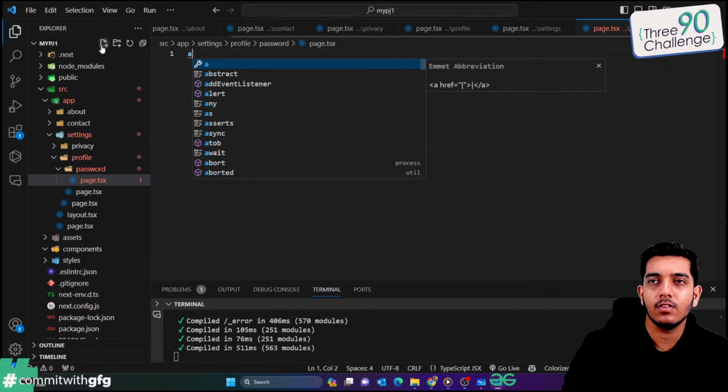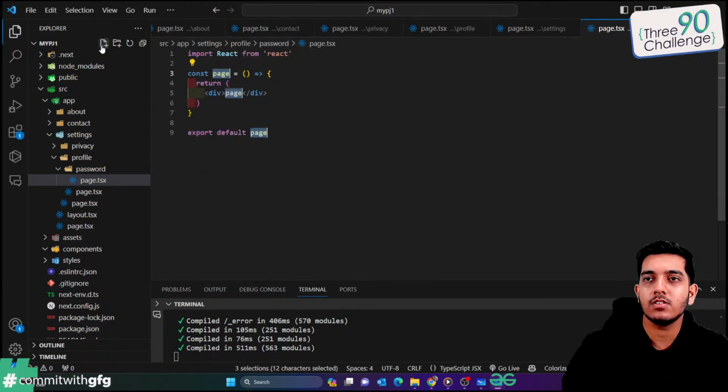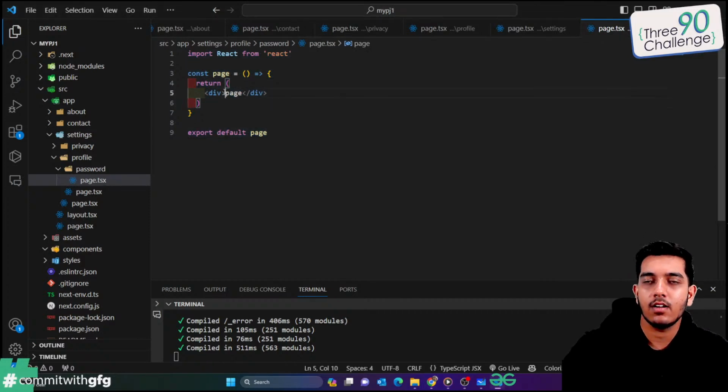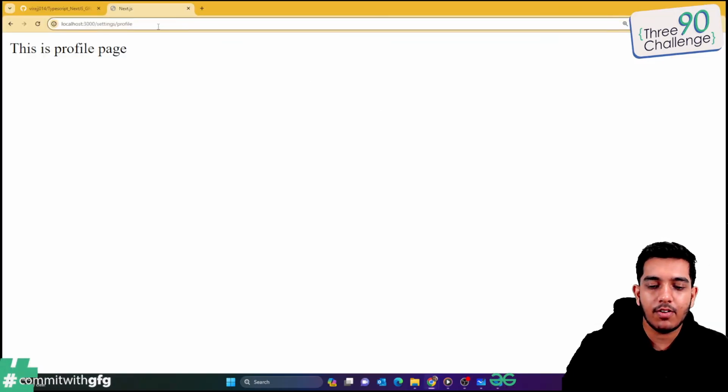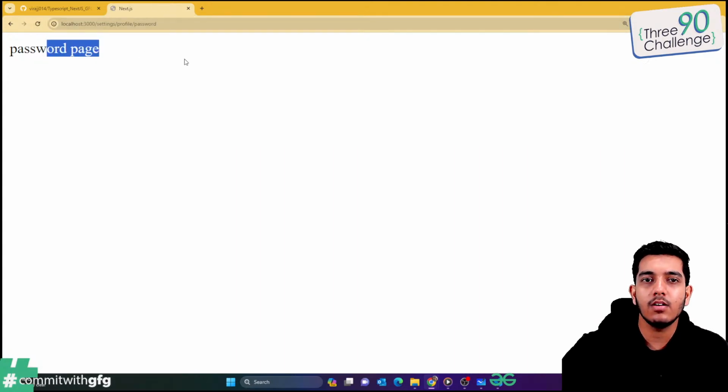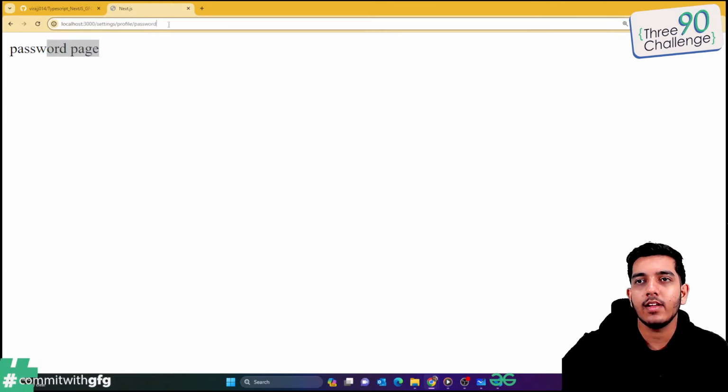Suppose someone visits this password route, so I'm just gonna say password page. You can see if I write /password, I am inside the password page, right? So that's how these things really work. You can see that routing is easy in Next.js.